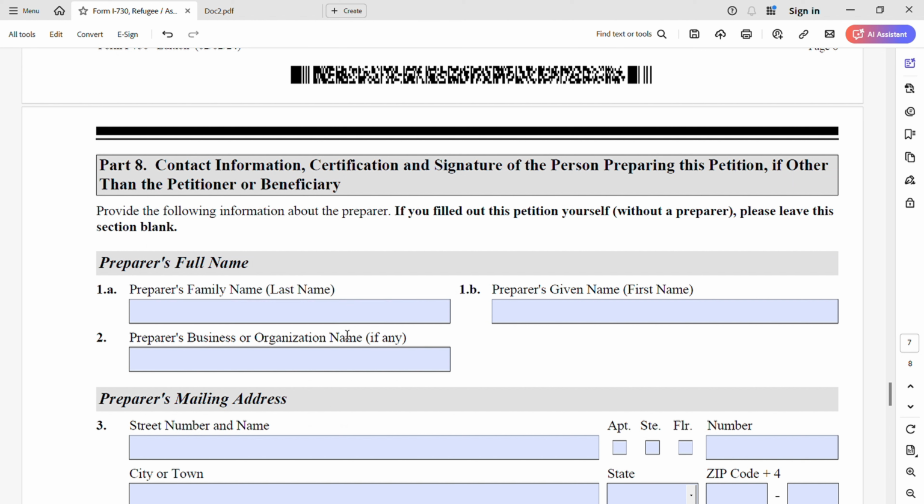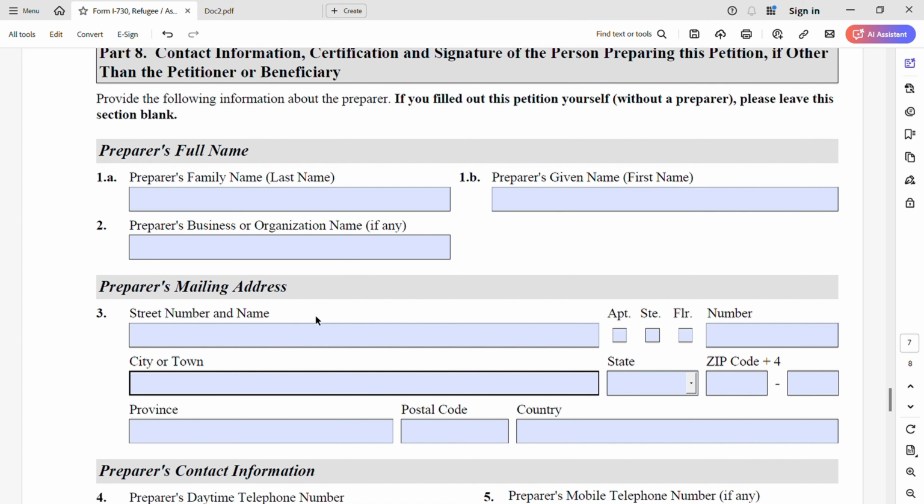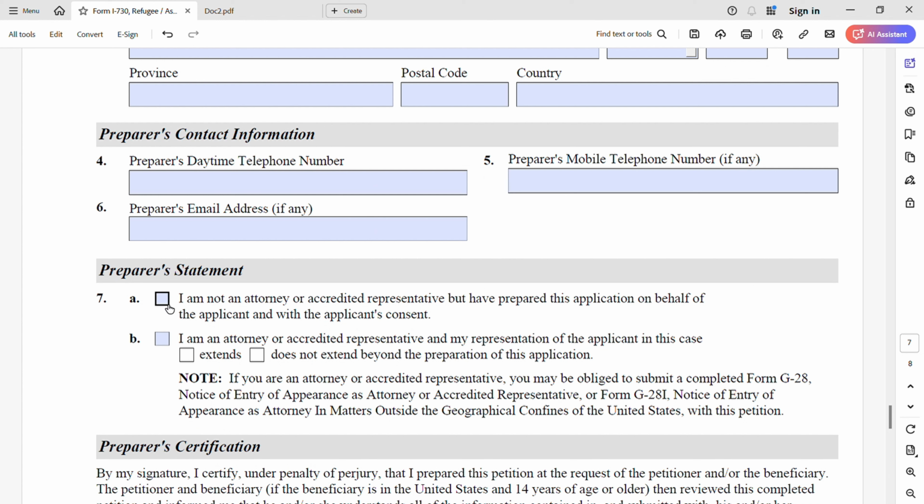Same thing for part 8, for the preparer, if you used any. So you're going to enter the information right here: family name, first name, business, address, preparer's contact information, and you're going to check the one that applies. If you use an attorney, you're going to check the second one, B. If the preparer is just an individual, you're going to check I'm not an attorney.